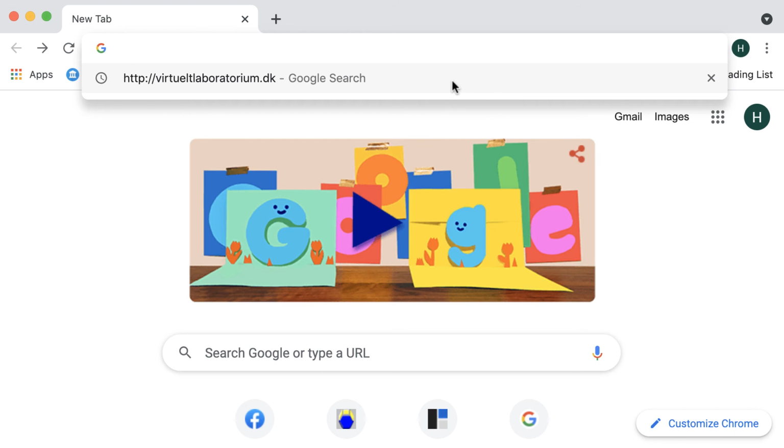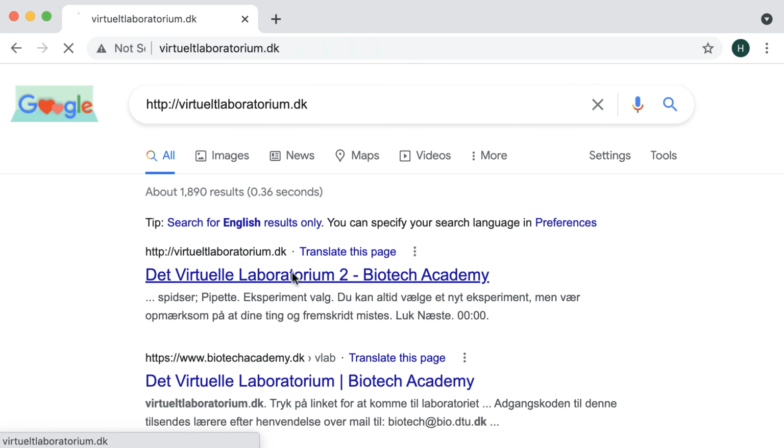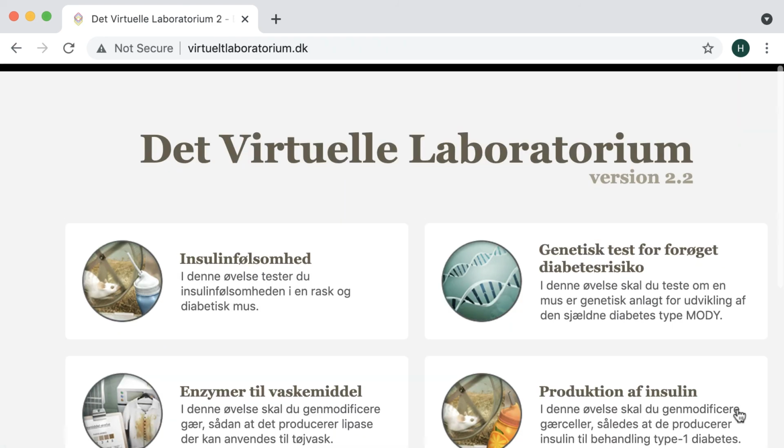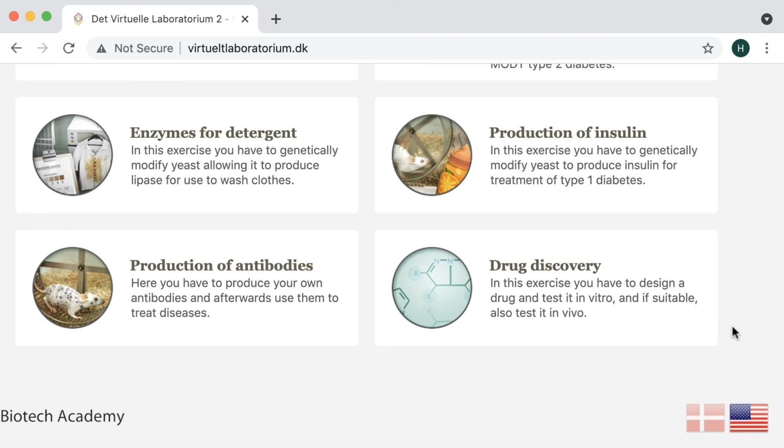This assignment will highlight the Biotech Academy's free virtual lab that utilizes yeast to make human insulin from recombinant DNA. Use the Chrome browser. Enter this URL. Select the Biotech Academy. To change the virtual lab to English, go to the bottom right-hand corner. Select the United States flag. Select the Production of Insulin button.